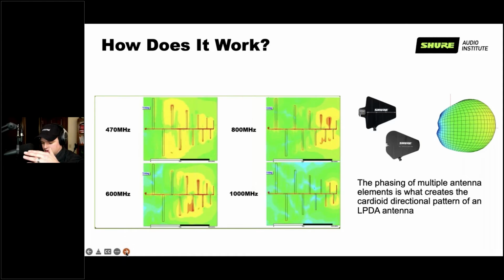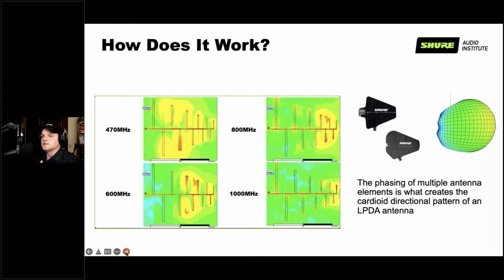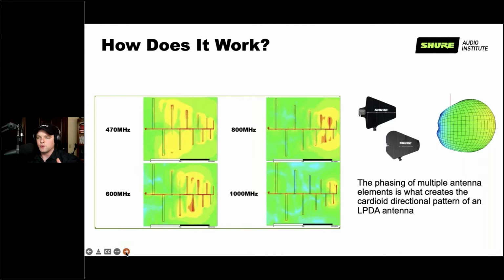The wavelength basically determines the size of the antenna. So with a lot of our wireless systems, they're in the UHF TV band. So it's like 470 megahertz to 616 megahertz after the auction happened.